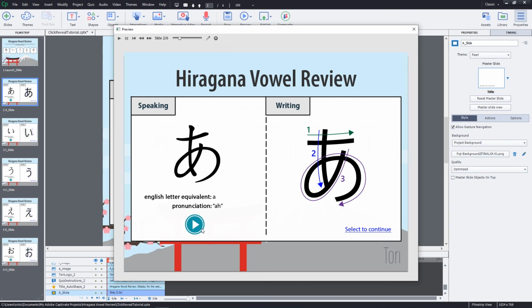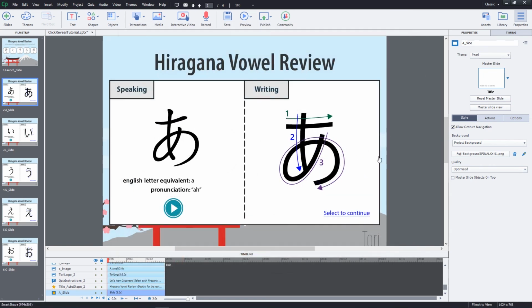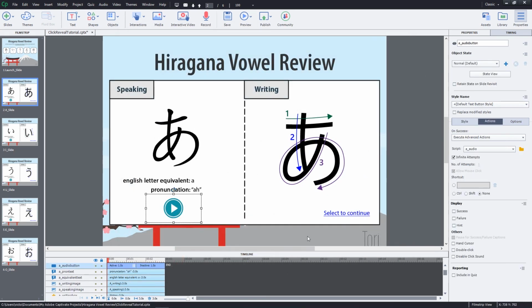Great, the issue is resolved. In fact, we can make the clip play as many times as we want, and the project won't auto-advance. I do notice that the click sound is a little annoying, as it makes the audio harder to hear. A. I'm going to close the preview, select the play button, and from the Actions area, select the Disable Click Sound option. This will make the audio clip a little easier to hear.